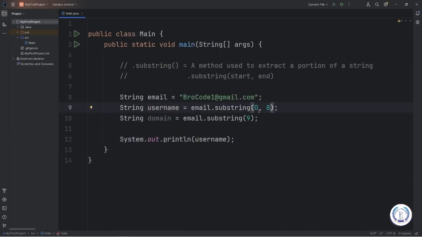To make this program more flexible, instead of manually entering the indices, we can determine what this number should be with another string method. We're going to use the indexOf method in place of a number. We're going to find the @ character. Let's replace our second index with email, our string, dot, use the indexOf method. Then we will find the index of our @ character. We're going to replace this number with email.indexOf and find the @ sign.